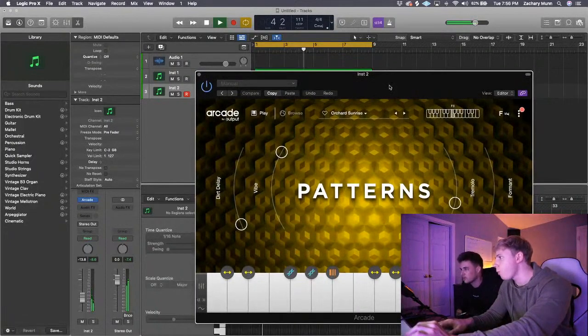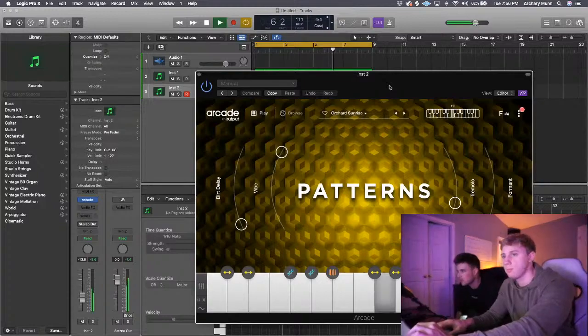Overcame the Storm. Doesn't have a name already. No name yet. The software is Logic.